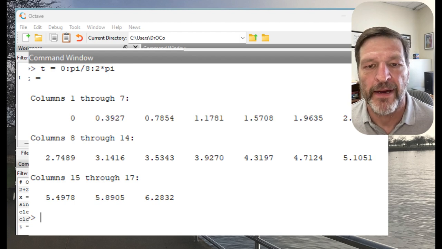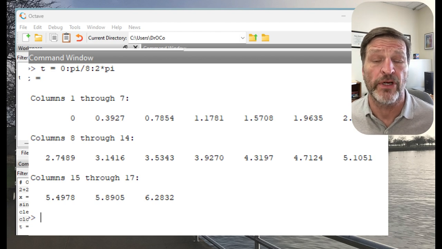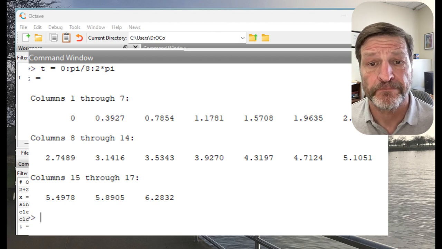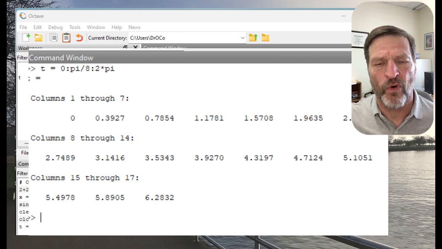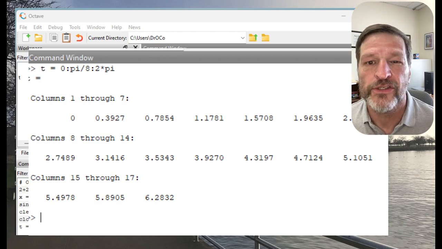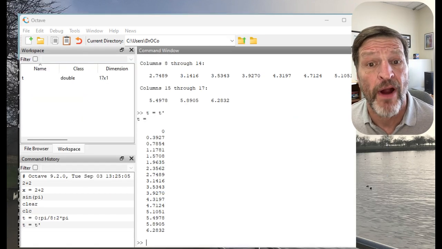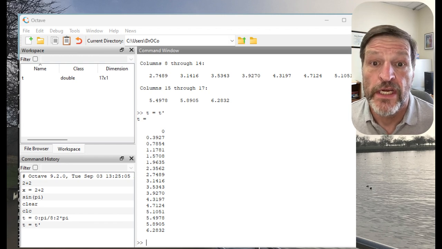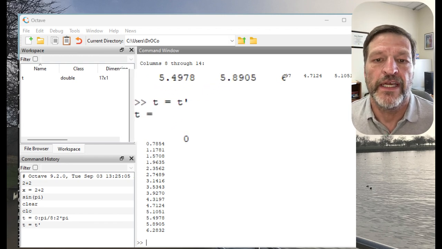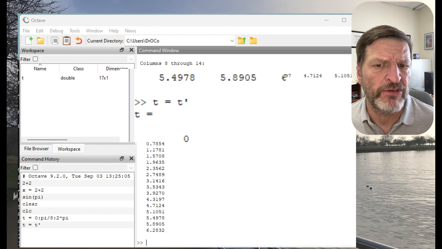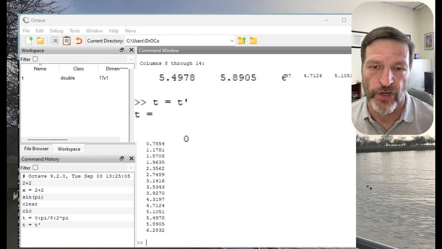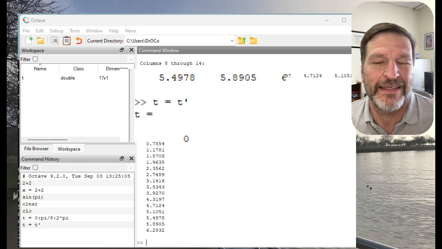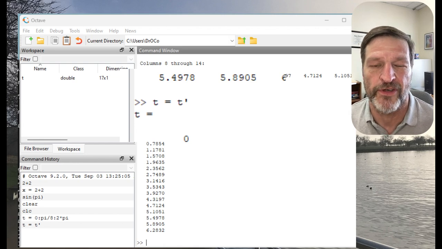So if it's pi divided by 8, you're going to have 17 numbers, right, from 0 to 2 pi. Good? And it comes up. Now, it comes up horizontally, which I don't like, so I'm going to make it vertical, and so the prime works. So the transpose of a vector, in this case, is prime, or transpose of a matrix is prime. And so t equals t prime, it just makes it vertical. So then now it's a column, and it's just my own preference. I prefer it to look that way.